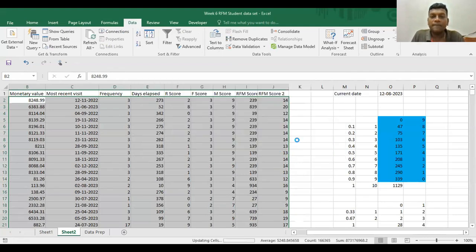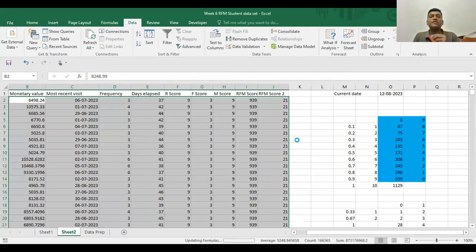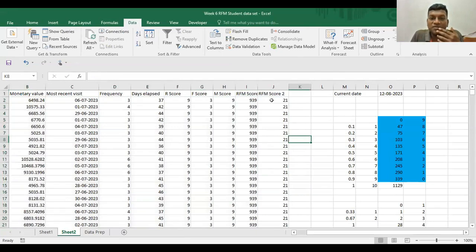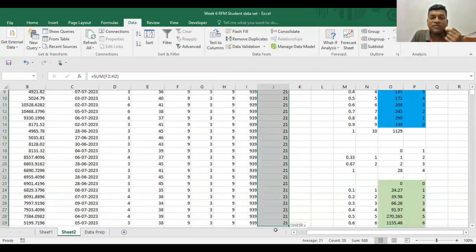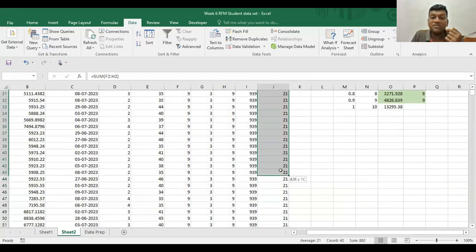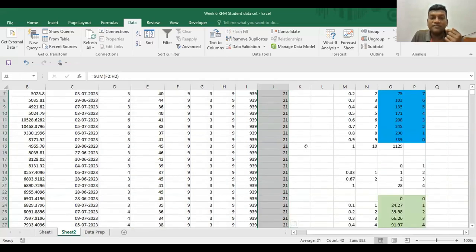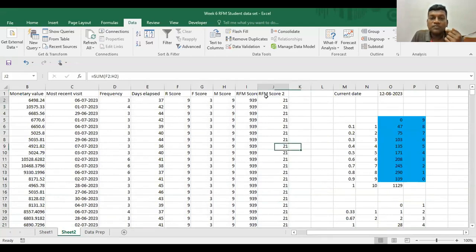Okay. It will take a while because it is a really large data set. Okay. So you have the number 21. So these are your most valuable customers because they have an average value of 777, or maybe 99 and 3 on F score. Yeah, okay, so these are your most valuable customers.